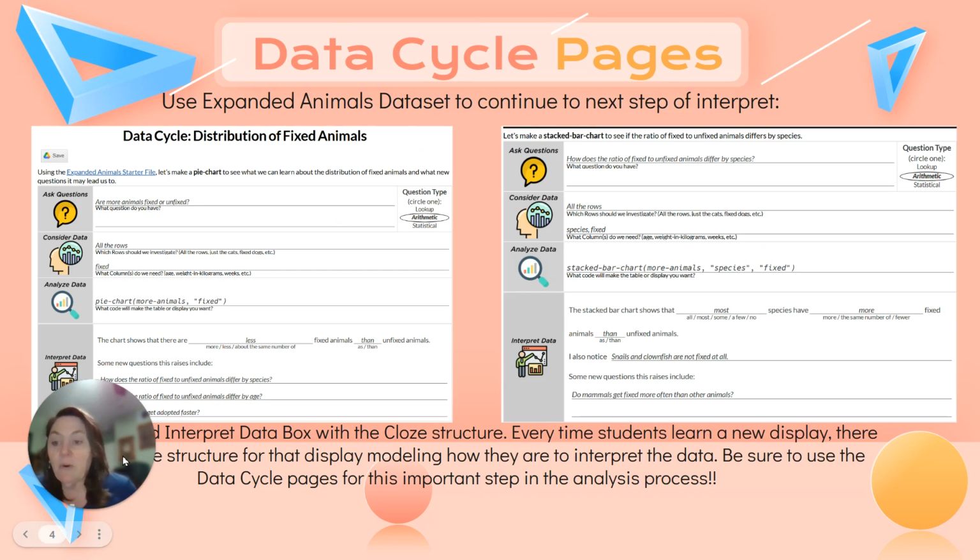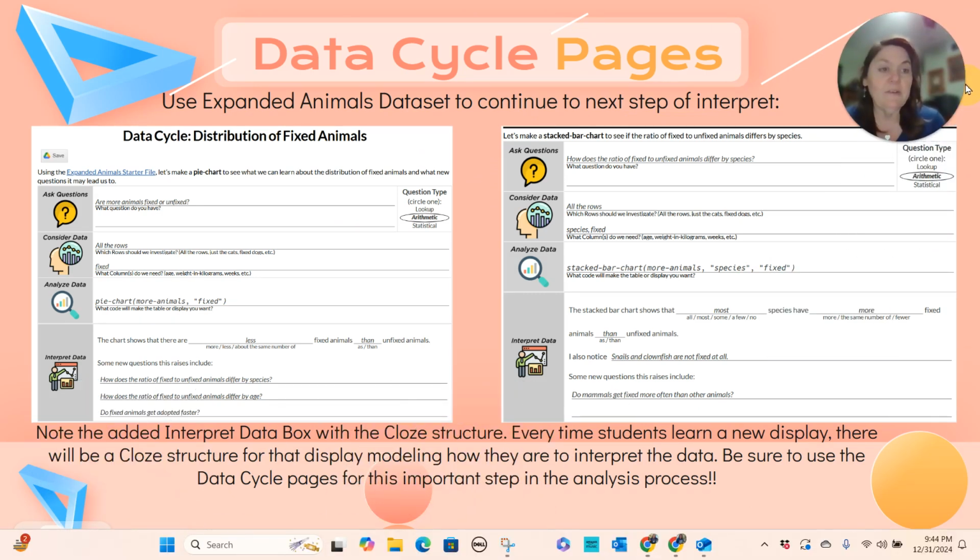Now that we've got our code and we get our graphs and our charts, we need to now interpret. Well, here's the part that I love. The first time that you see a data cycle page with any of the displays, there will be closed sentence structures for those displays, giving students an idea of how to interpret that particular display. So we have an expanded animals data set that has a lot more animals in it and brings a lot more interest to it. And here's one where we send them off to expanded animal starter file and say, well, now look at this one.